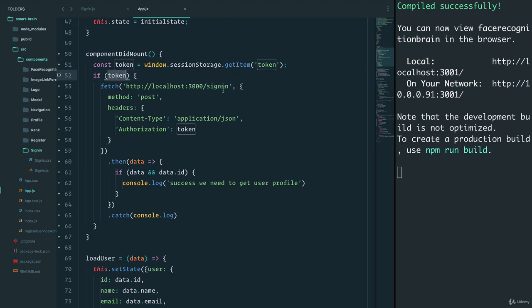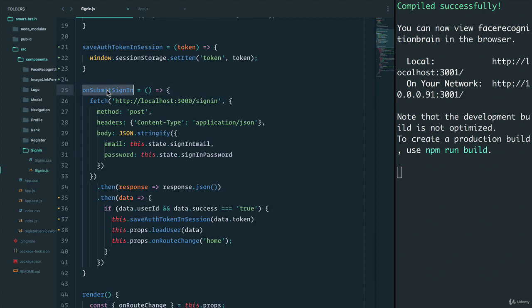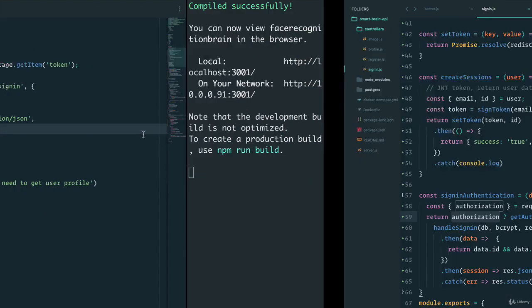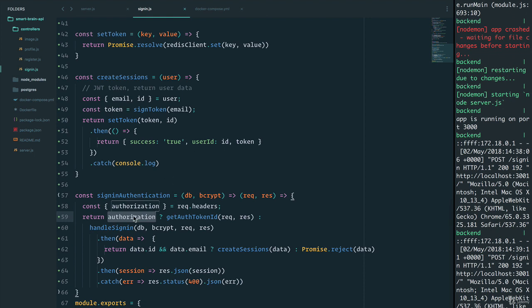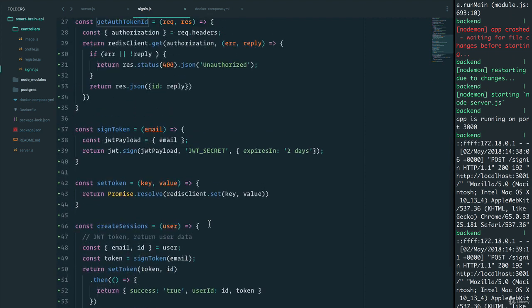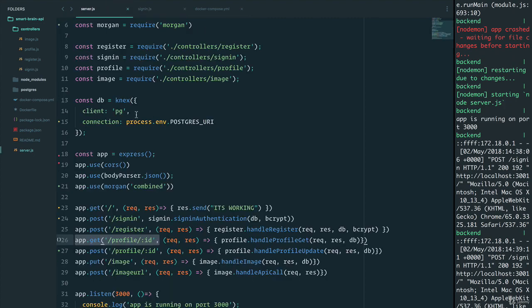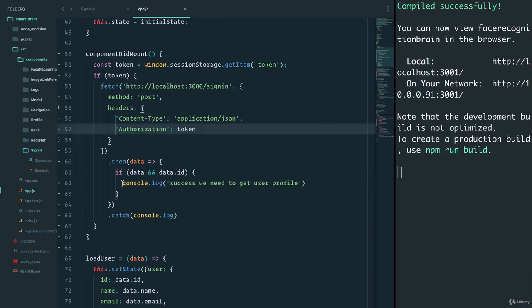Otherwise, if there is a token, we're going to run the sign-in endpoint because we no longer need to click that sign-in button to have the onSubmit sign-in function. We automatically fetch and give the authorization token header. So that the auth token header, if we go to the backend, is going to say, oh, there's an auth token. I'm just going to get the authorization token ID from our Redis database. And I'm just going to respond with your ID. So that way, when we go back, within here, we can do a fetch request to get profile.